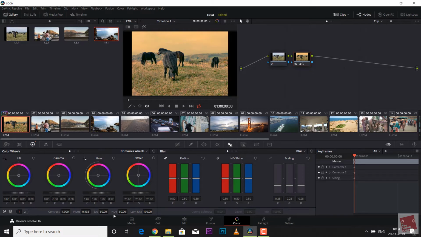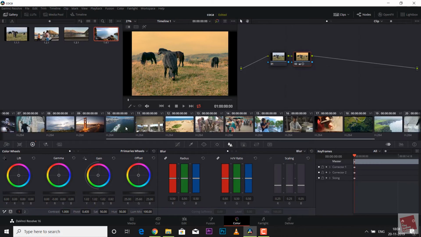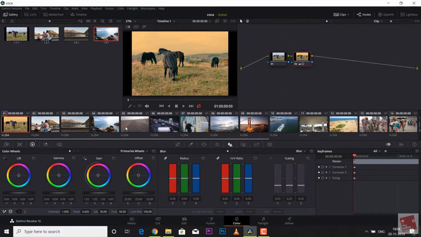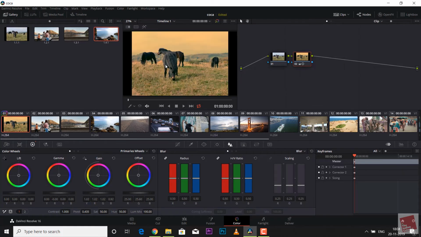You can also hover over the timeline and just use the scroll wheel to scroll over the timeline. You can also hover your mouse over the monitor and, using the mouse wheel, just zoom out or in. To reset the monitor zoom, hit Shift and Z.